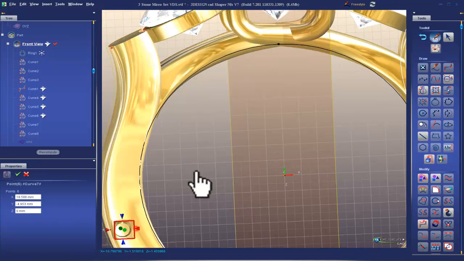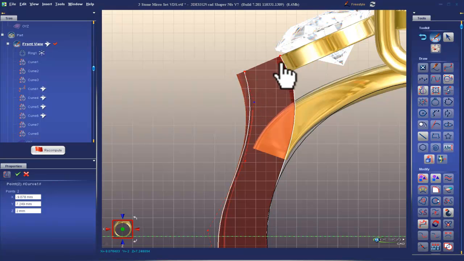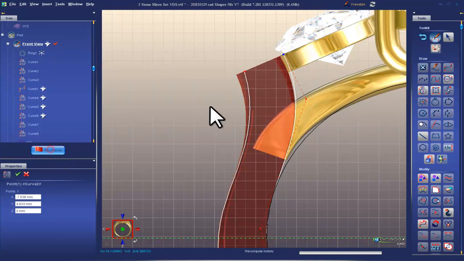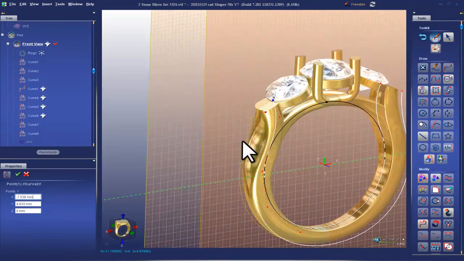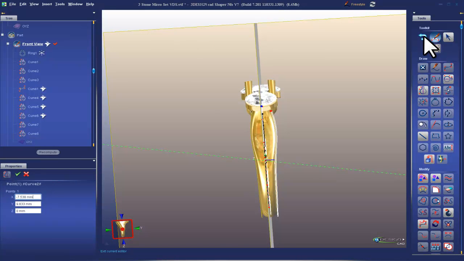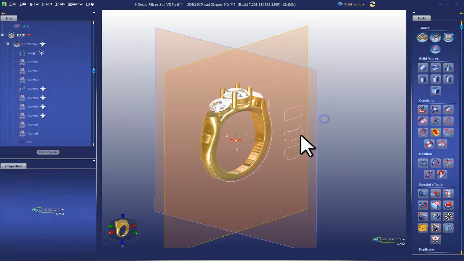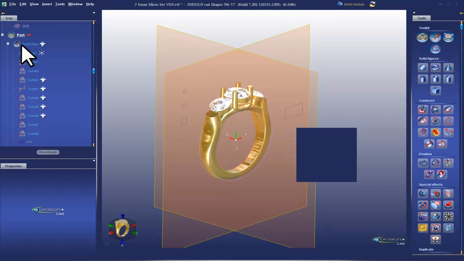And perhaps it is also a little thick. Move it over like this. Move this one over a touch too. Recompute. And great, I'm happy with the shank. I'm going to leave the sketch. I can hide all my cross sections. Hide the entire sketch.